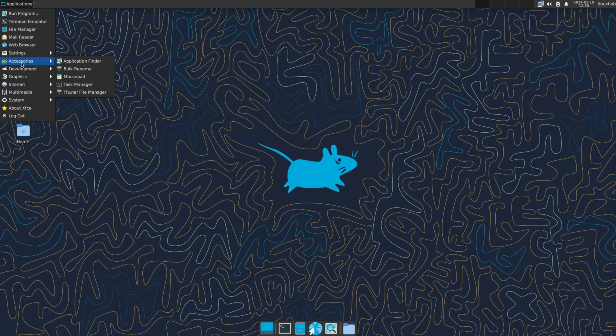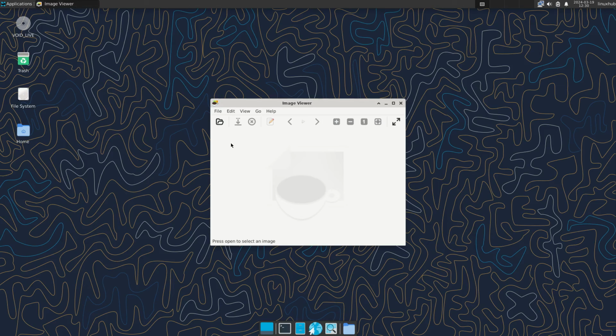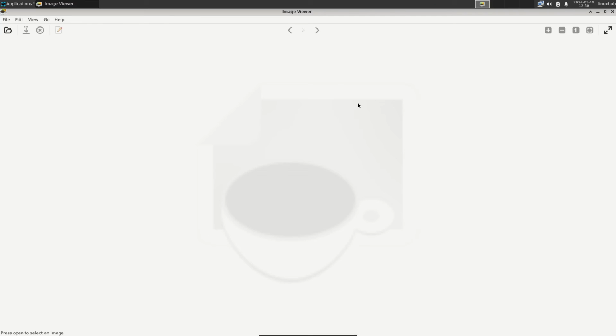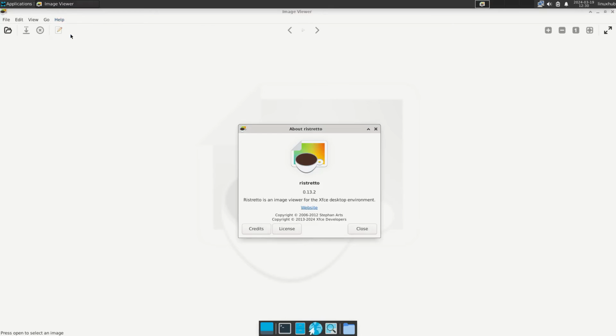And under accessories, you have your application finder, bulk rename, which is Thunar, Mousepad, a text editor, task manager, and Thunar, the file manager. And under development, you have icon browser. Graphics, you have your Ristretto image viewer. So this is just a regular standard image viewer, nothing fancy about it. You need to view an image, you'll use this app right here. And on about, it's telling us it's Ristretto 0.13.2.